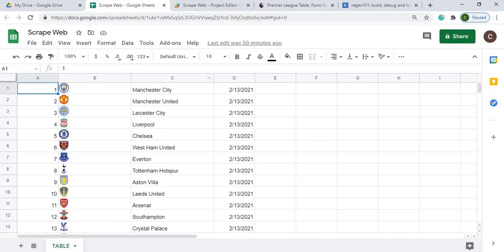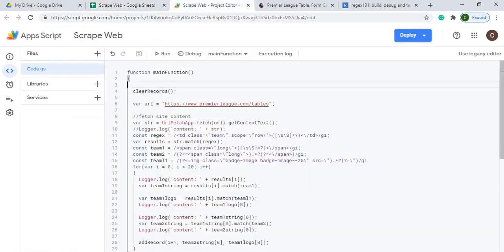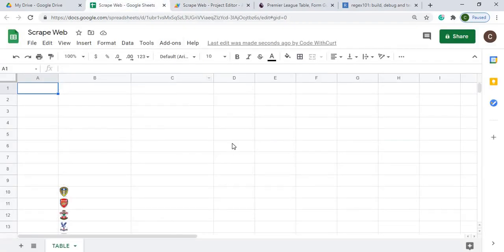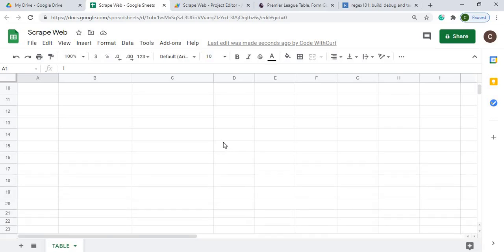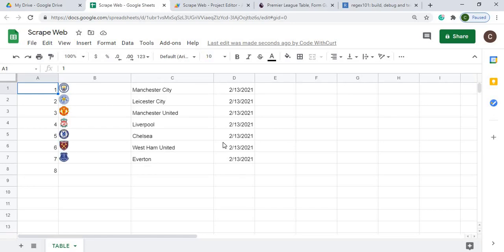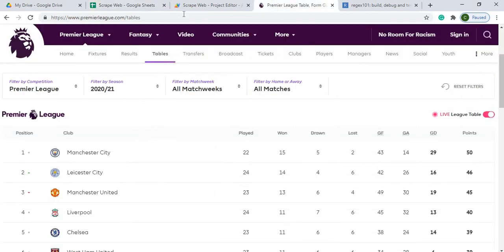So if I go in here in my Apps Script, I've got my function here, which I can call and run. What it's going to do is clear out everything that was there, and then go to the web page and bring in what is current as of today. So it populates the sheet, pulling that data from the web page.